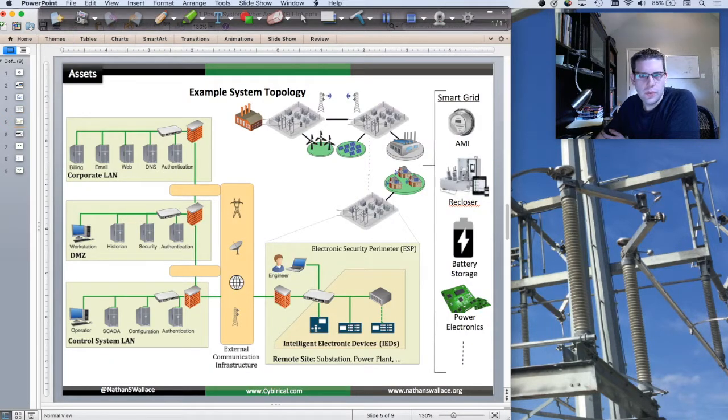And so when you look at the assets, this is an example system topology. Up here, once again, following this 3-tier model, we have our generation.